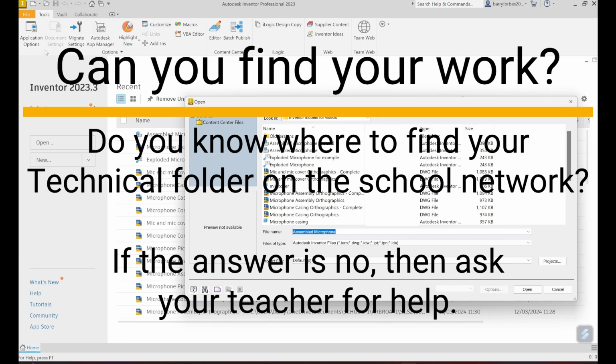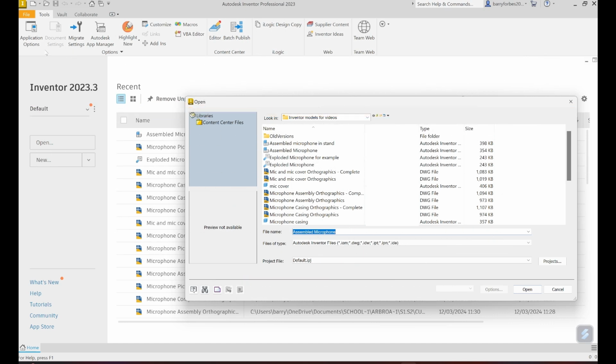In order to open your assembled microphone, you will have to find your technical folder from your space on the school network. If you don't know how to find this, ask your teacher for help now. Once you've found this folder, select the assembled microphone and then click Open.